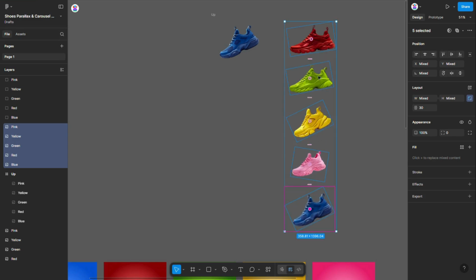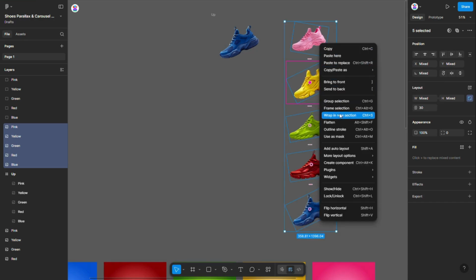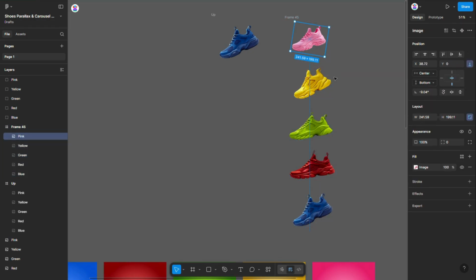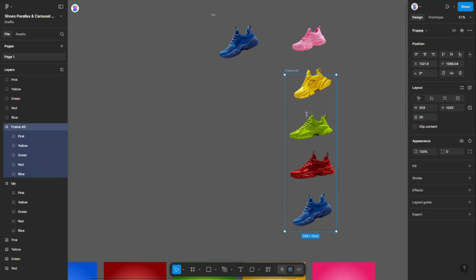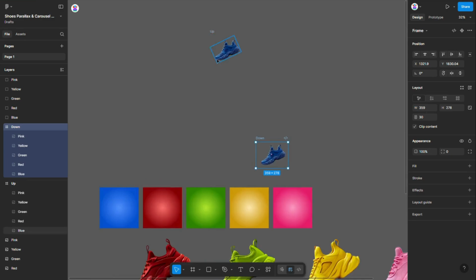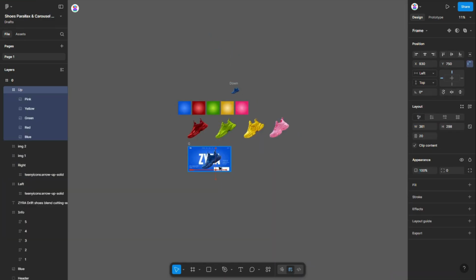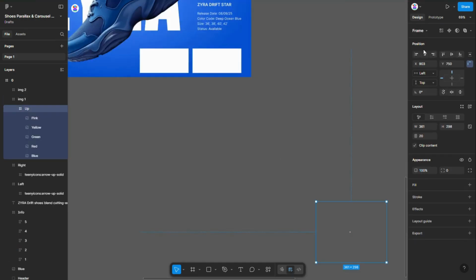Do the same for the second shoes image, but reduce the frame from top to bottom so the animation timing appears unique. Finally, place the two image frames inside frames named IMG1 and IMG2.